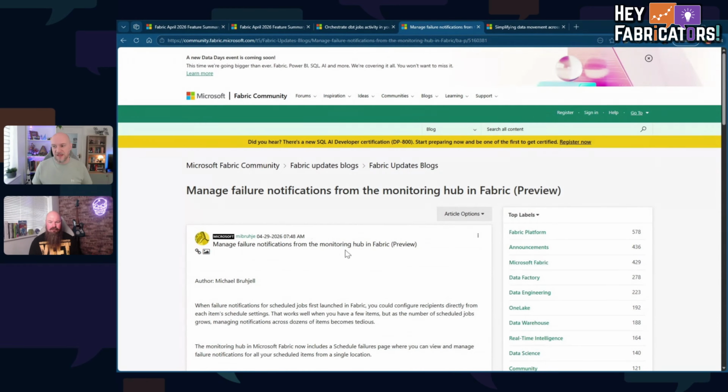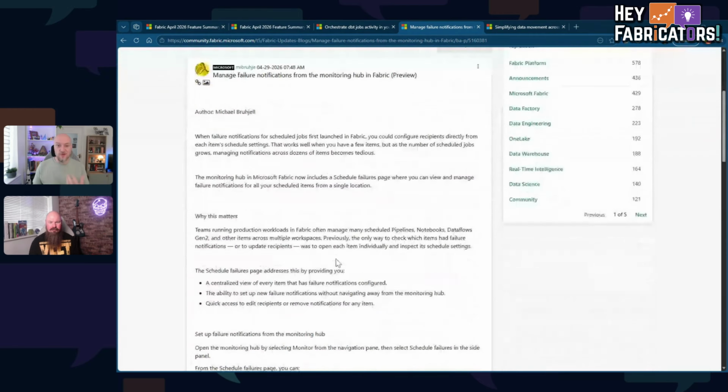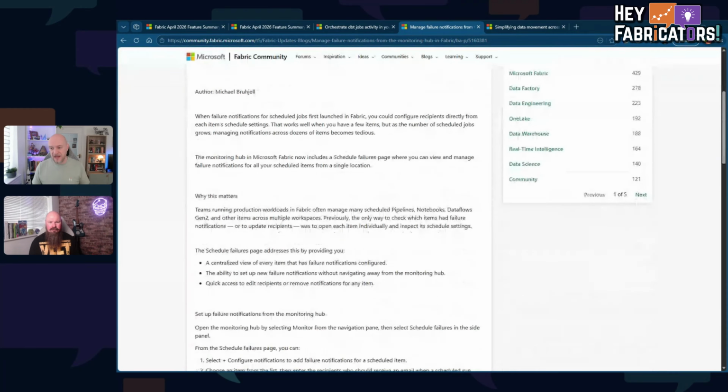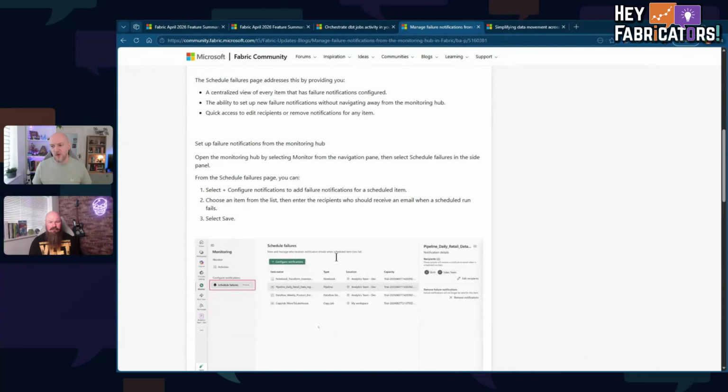And at number 2 is managing failure notifications in Fabric. So this is one that's coming into the monitoring hub. The announcement came through this month as well, and basically allows you to manage how failures are notified to end users inside Fabric. So if you've got notebooks, pipelines, Dataflows Gen2 as well, just how they are handled, and actually being able to set your recipients for who gets those failure notifications. And you can do that in one central place.